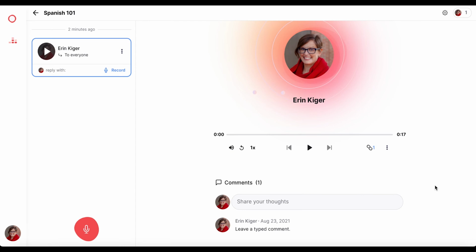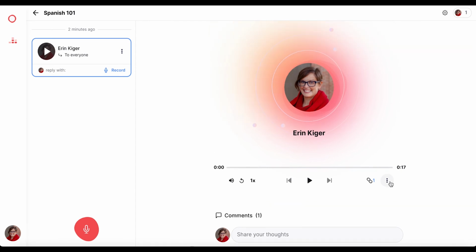Students or colleagues are also able to leave typed comments. You're also able to go and share, edit, or delete your synth.